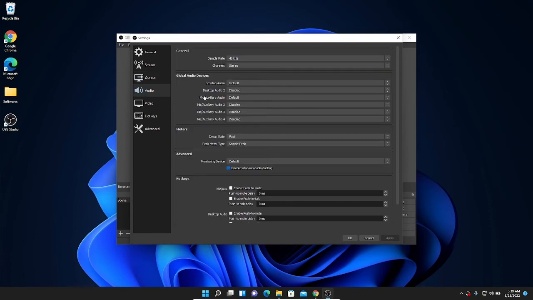Now we go to audio settings. Now in audio settings you can select the microphone or mic. You can select this option and click on microphone and select it. You do not need to change other settings. Now you apply this. Click on apply.